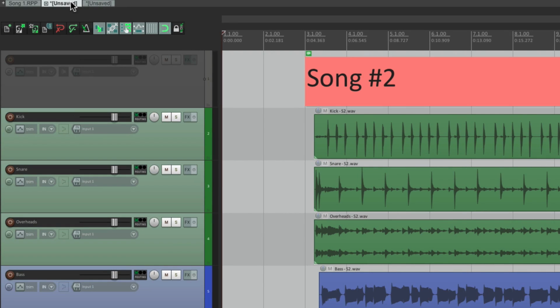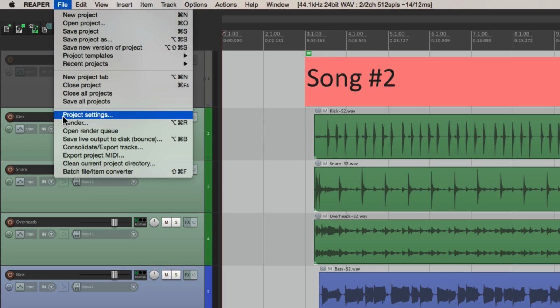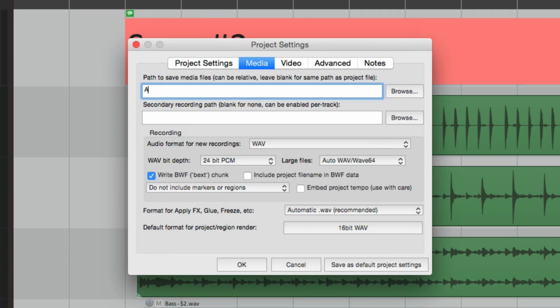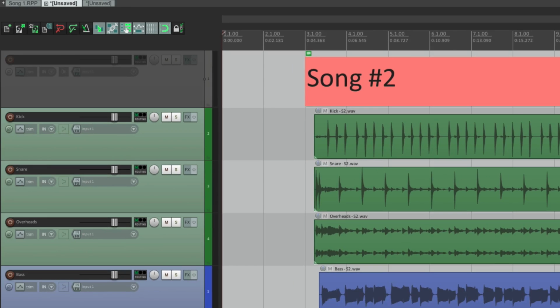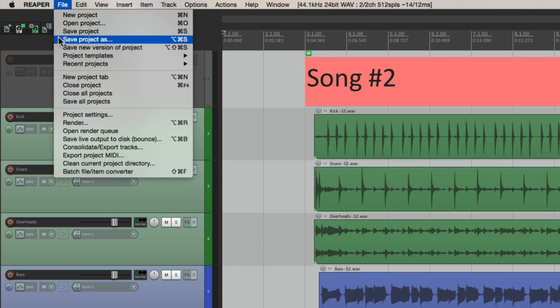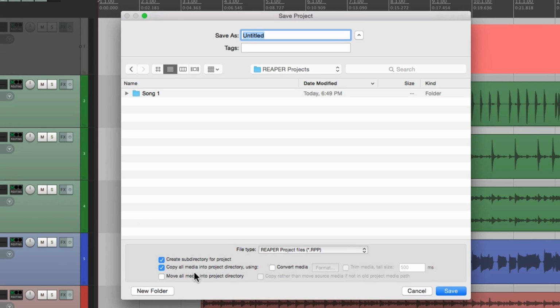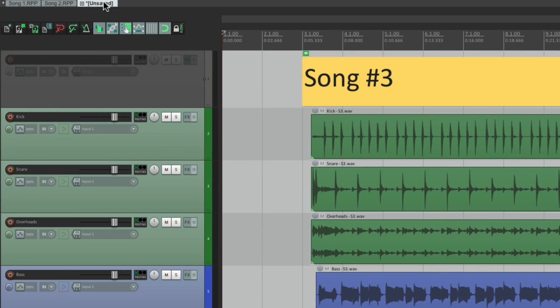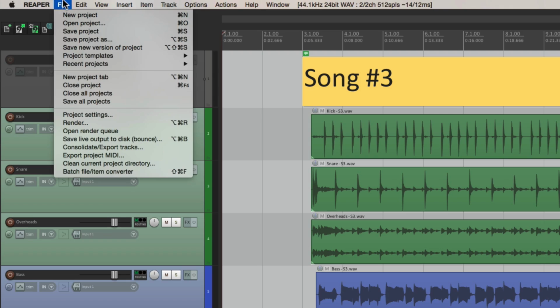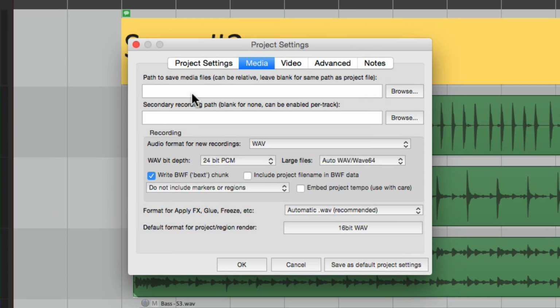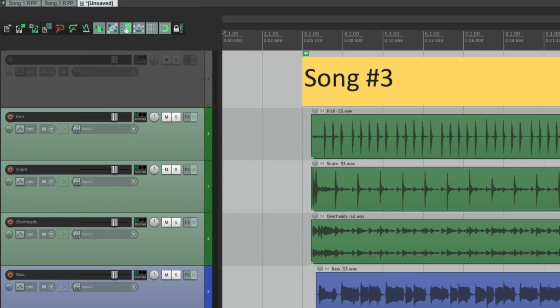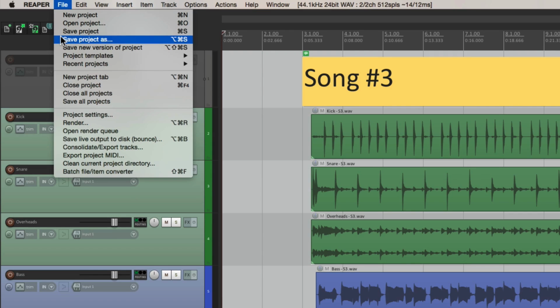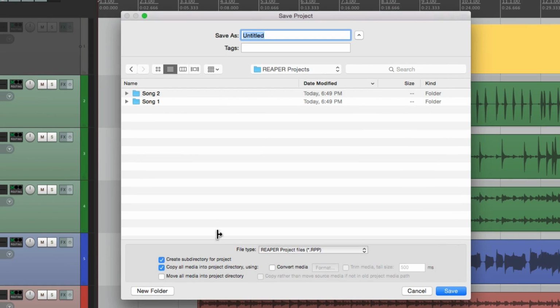We'll go to song two. We have to set up again our project settings, named audio files, and then we'll save as. Make sure these two are checked. Name it song two. And those are copied. And then finally, song three. Project settings, audio files, and then save project as. Make sure these two are selected and name it song three.